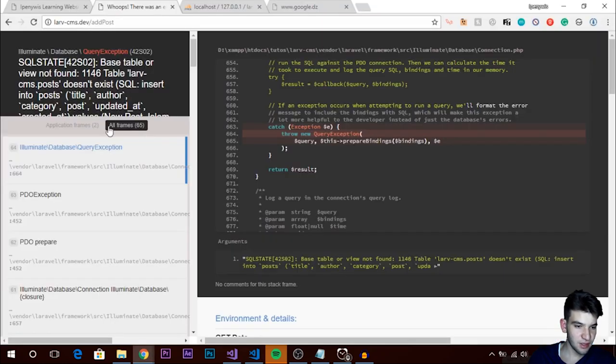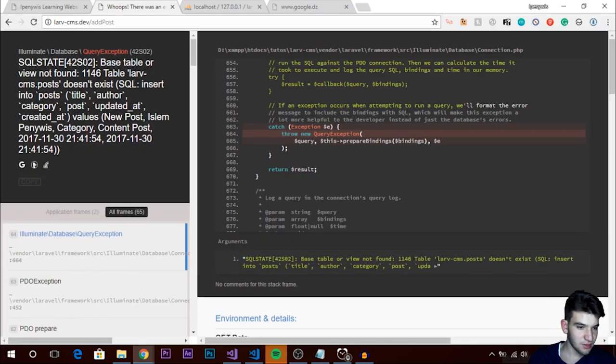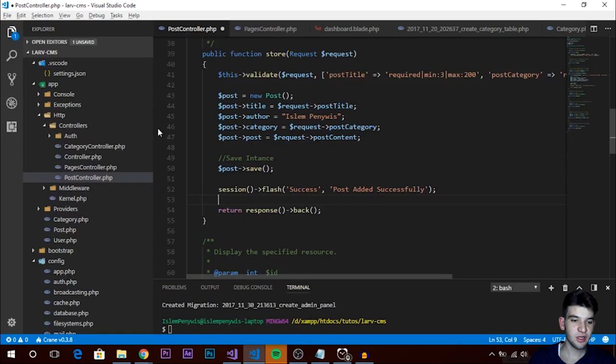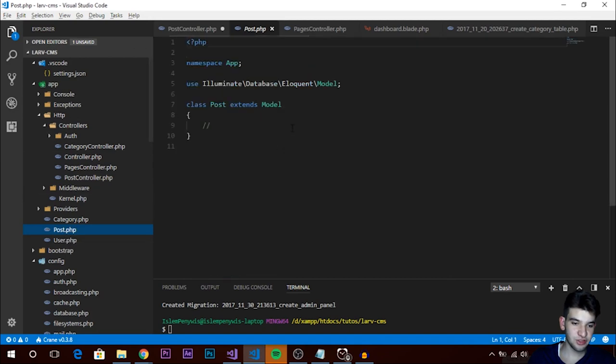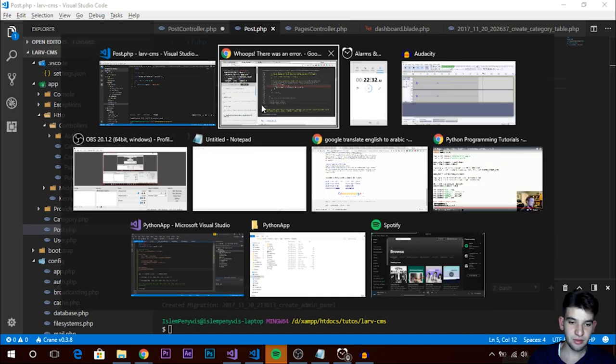I believe I haven't done something. Laravel CMS.post doesn't exist because I haven't changed the table. Under the post model, make sure to change the table if you have a different name than the model name. In here, I have this one called post but the table is called admin panel. So I'm going to call this protected table, and I'm going to change this to admin panel. Make sure to do that for every model where you have a different name than your class's name.